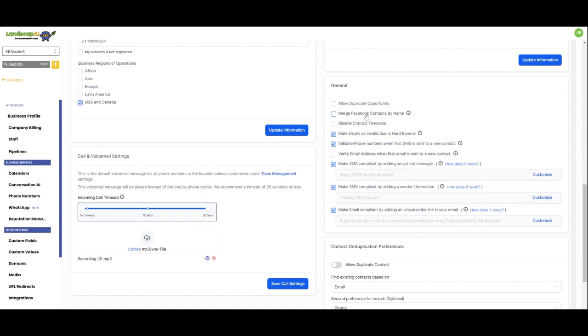Merge Facebook contacts by name. So if you have a contact who comes into the system through Facebook, it'll see if there's already that name existing in the system, and if there is, it'll merge them together. I recommend leaving it unchecked, because it could accidentally merge people together with common names that may not actually be the same person.